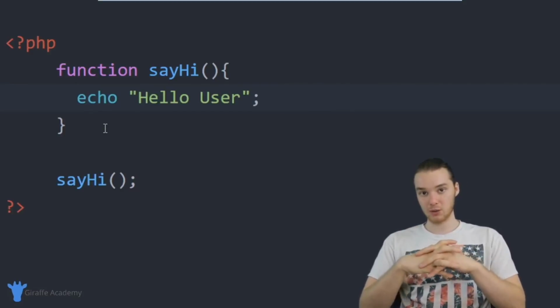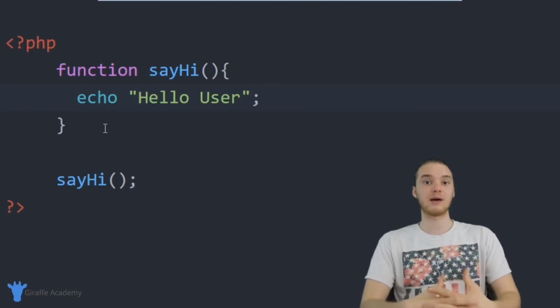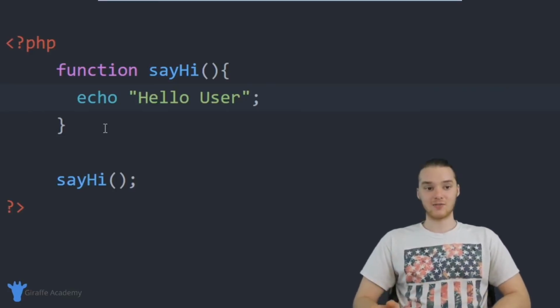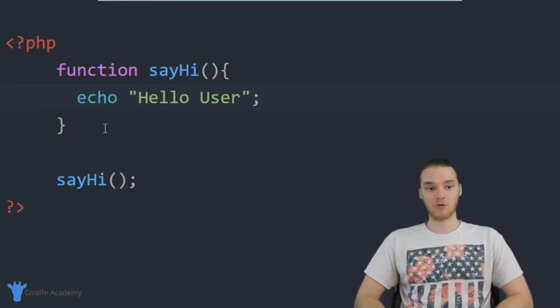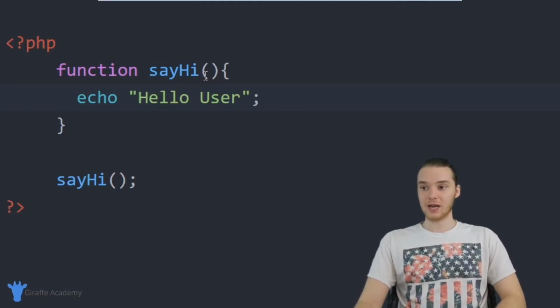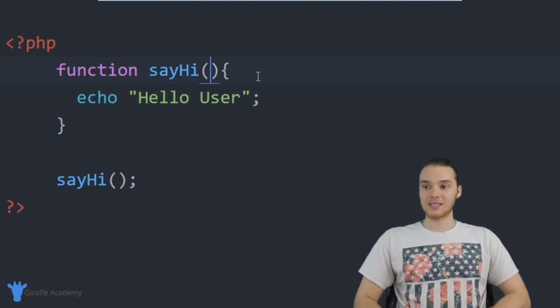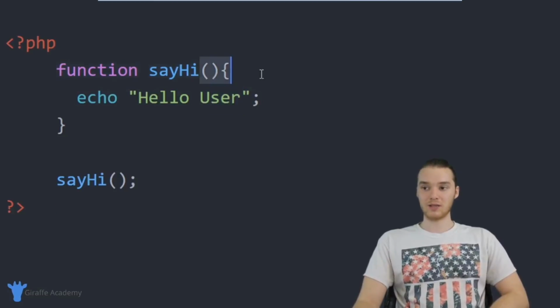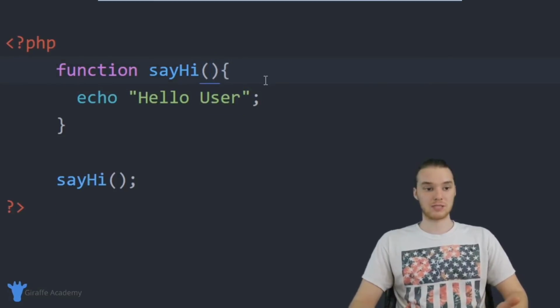Another cool thing we can do with these functions is we can actually give them information. I can give this function information, which are called parameters, and then the function can use those parameters, or the information that gets passed in, in order to do different things. So let's say that instead of just saying hi to the user, we wanted this to say hi to someone specific.